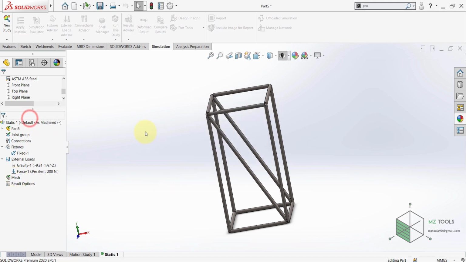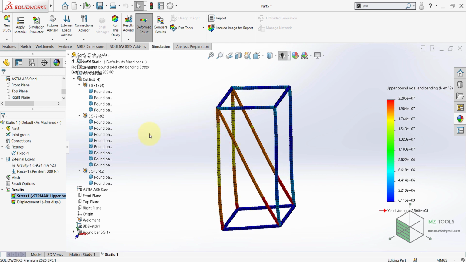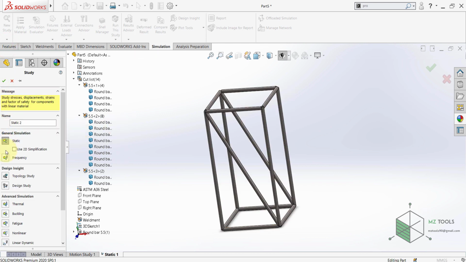So this is the result when having these members. We will talk about it after we run the analysis without these elements. So let's start a new study. Let it be static once again.